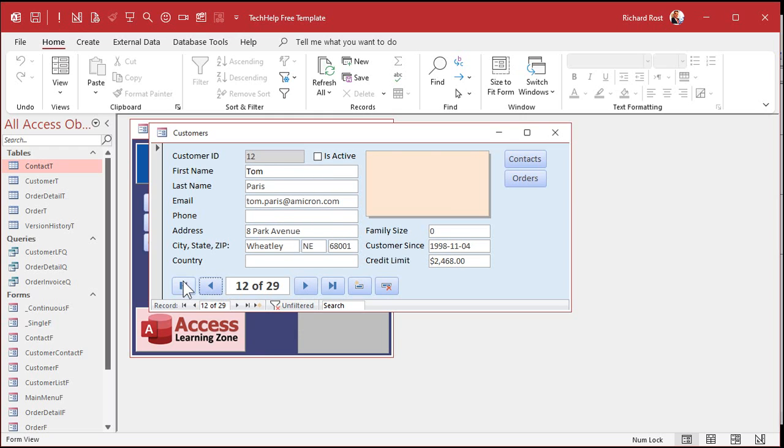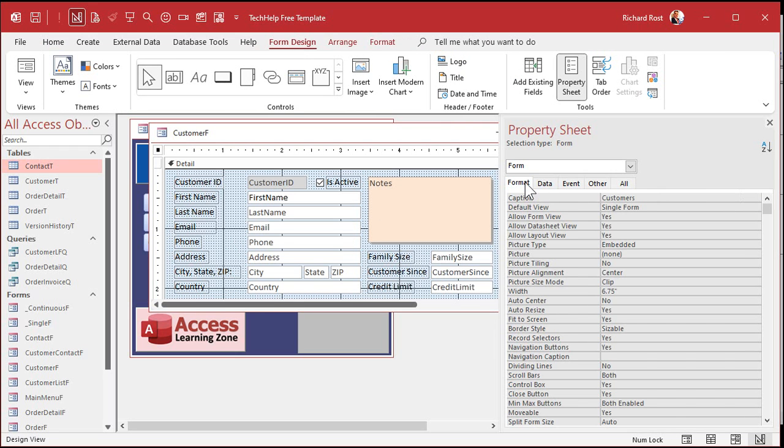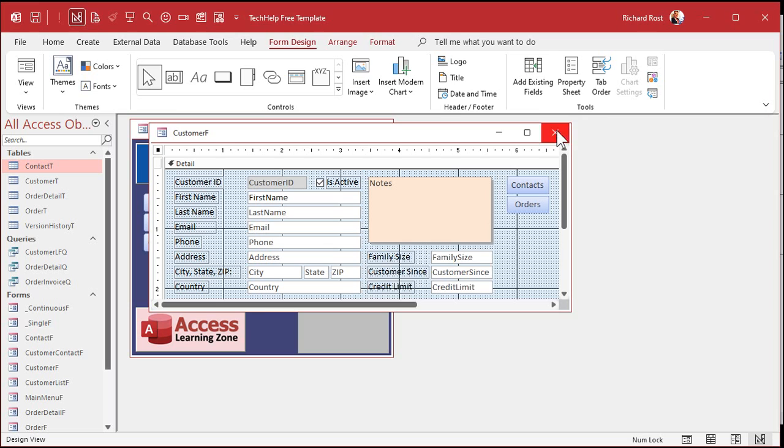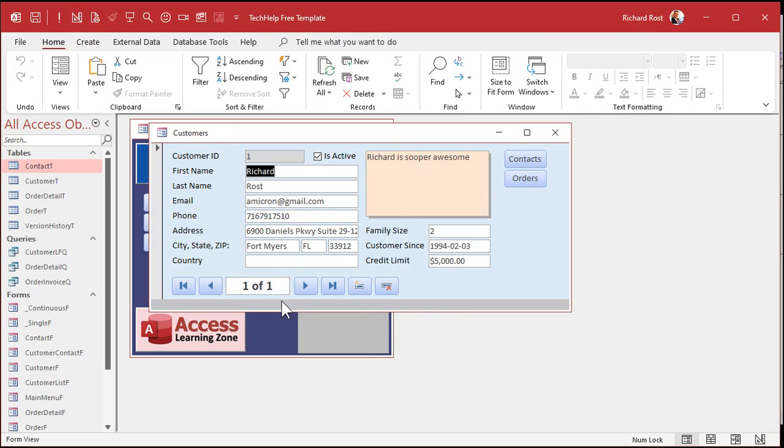See? Pretty cool, right? And now you can just get rid of this. You turn off the navigation buttons if you want to. You know how to do that, right? It's in the properties, form properties. All right, come up here. Format, and navigation buttons. And come back in here. And voila. You've got this big bar down here.